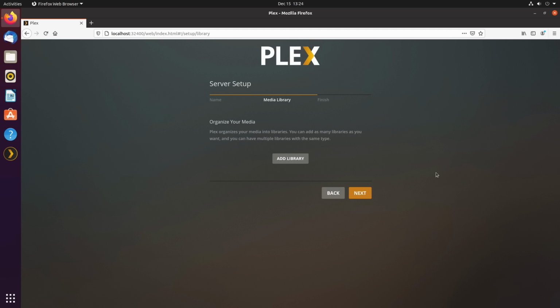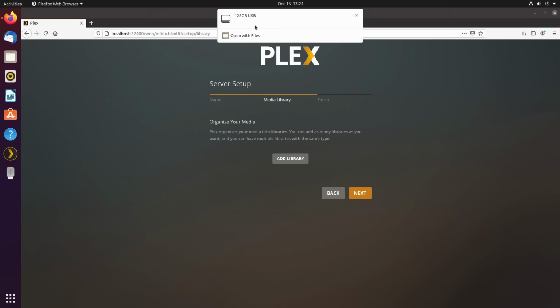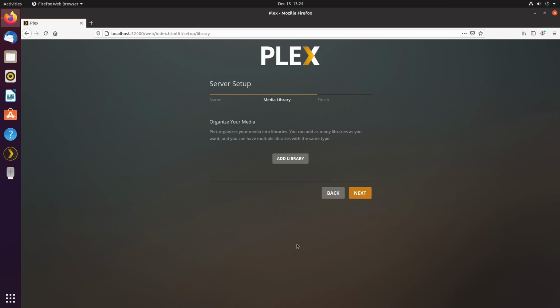Now we need to add a library. And that's where that USB drive or hard drive that we created comes in. Let's go ahead and plug it into the Raspberry Pi now. I recommend using a USB 3.0 port on the Pi. Make sure your Raspberry Pi detects it. As you see, it came up there.